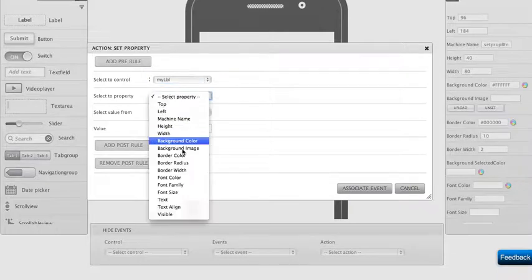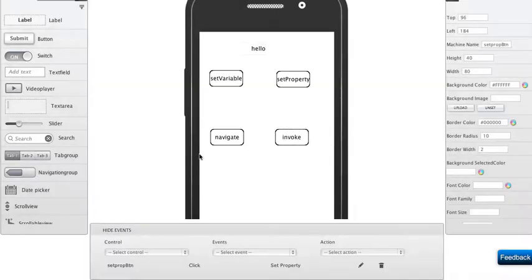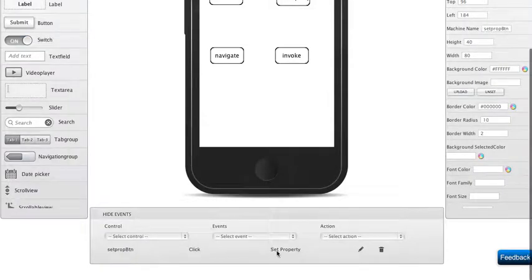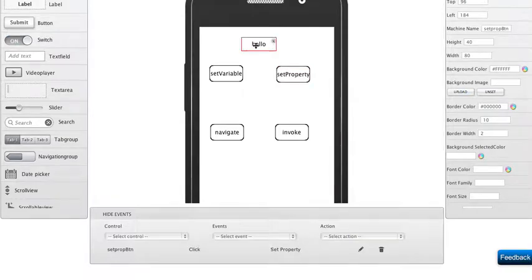From the select property we choose text, and we're gonna assign, say, hello world. As we can see, we actually can choose a value from a different control or a variable. So let's choose that value for now. Click on associate event. So as we can see, we have a set property button with an event click with the action of set property. So when you click on the set property button, this label text value, which is hello, will change to hello world.